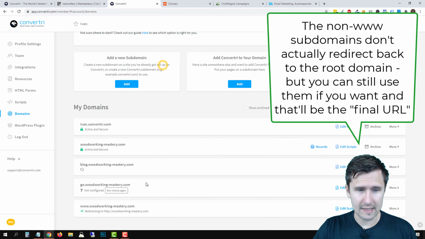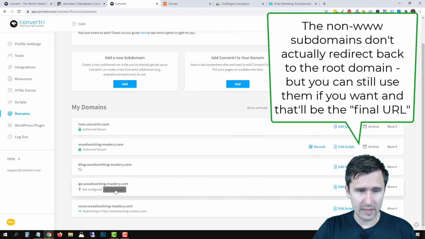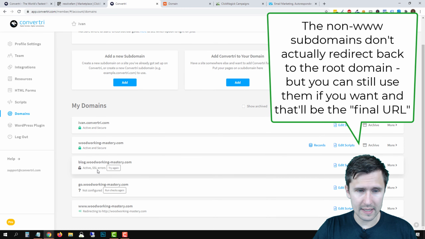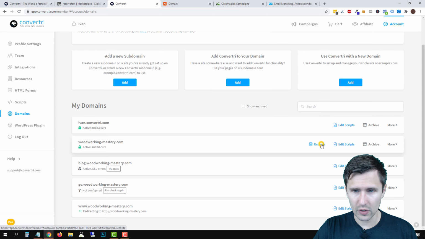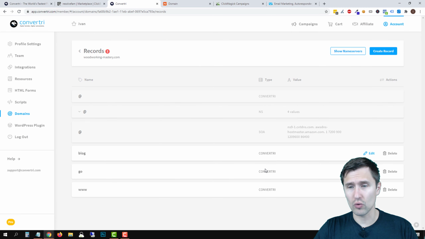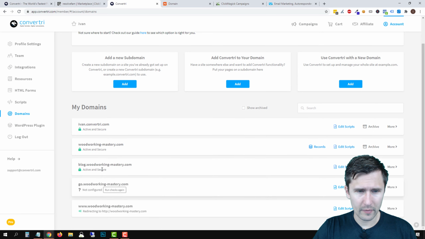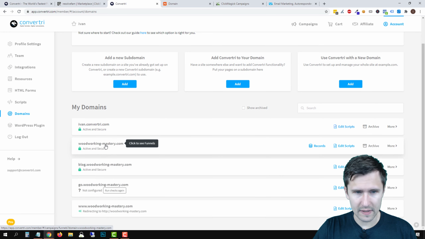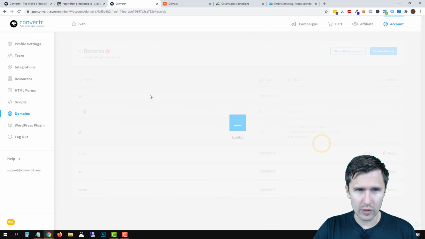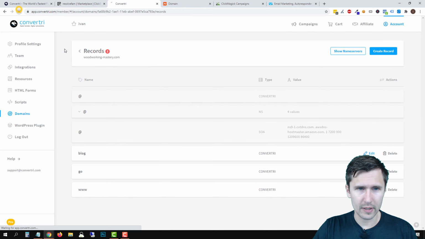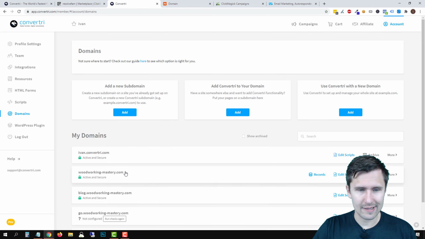So we can enable SSL for this one. But this would be the same thing, give it a second. And now this should just redirect here, okay? So if you go to records again, you can always update your records here, make it whatever you want to. And then you want to go back here to Woodworking Mastery. Now it's active and secure. You want to go back to this one, go on records, just make sure it has a little check mark there. I mean, it should, because it's working. Looks like not yet, but it should, okay? So, and it's working here.